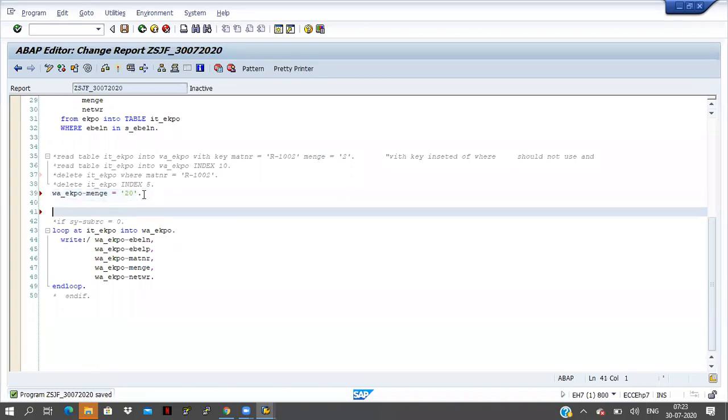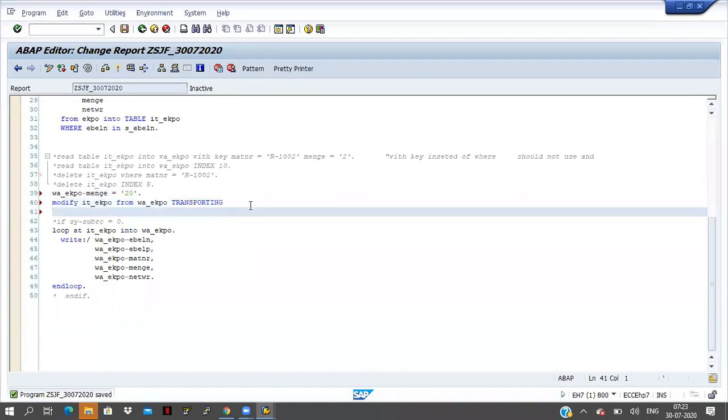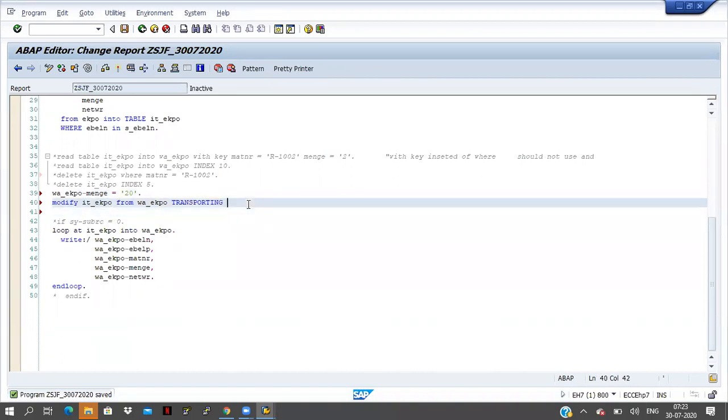Now you have to write here: modify IT EKPO from work area EKPO transporting. Okay, this is the syntax for modifying the data for particularly one record here. Transporting MENGE. Here work area EKPO MENGE I am taking 20 here. Okay, I am telling to the system, you have to modify the internal table IT EKPO, and I am passing the value into work area EKPO.